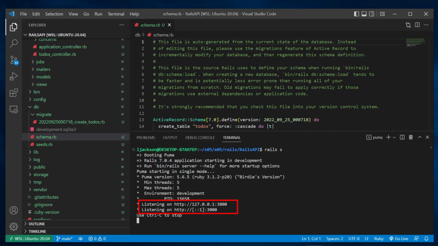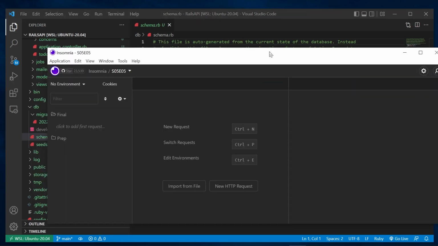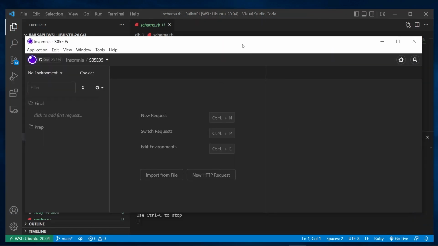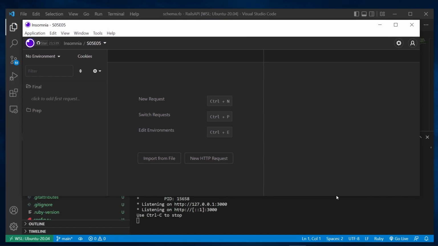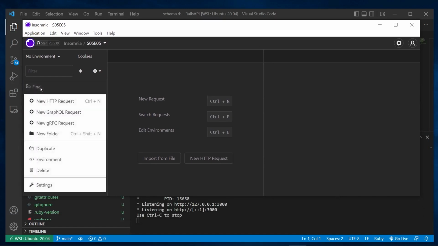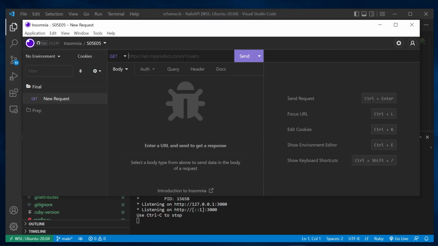at port 3000. So if I just copy this, this is our kind of base URL, and I bring over Insomnia onto the screen. You can use Postman, or even for this call, you could use a web browser. I'm just going to create a new request to call this endpoint.